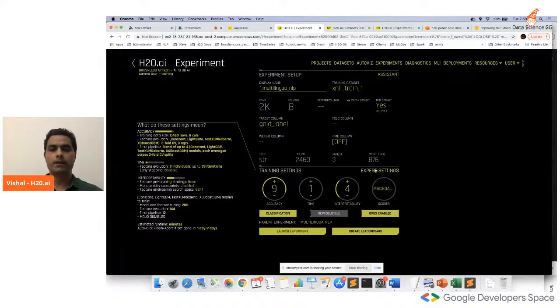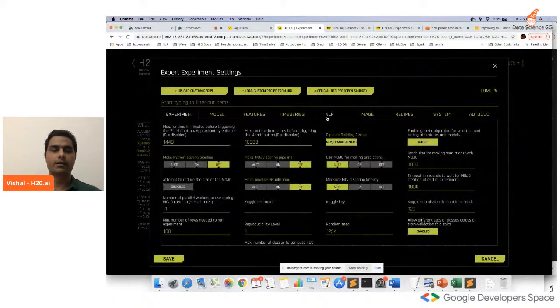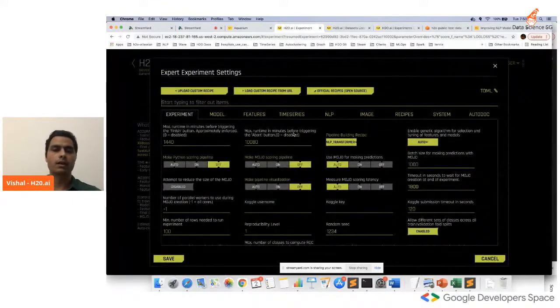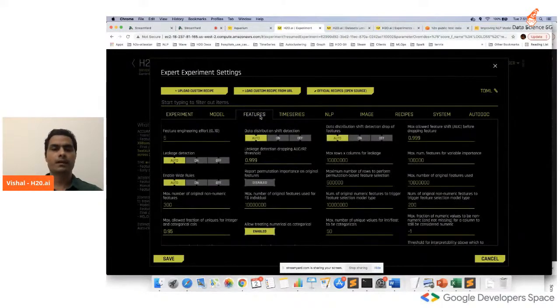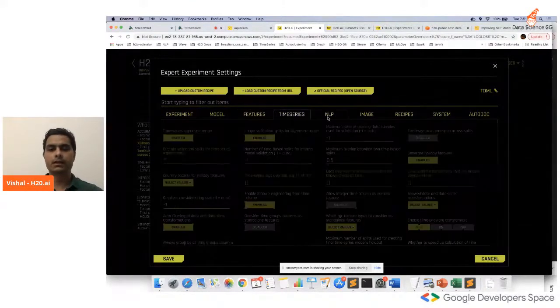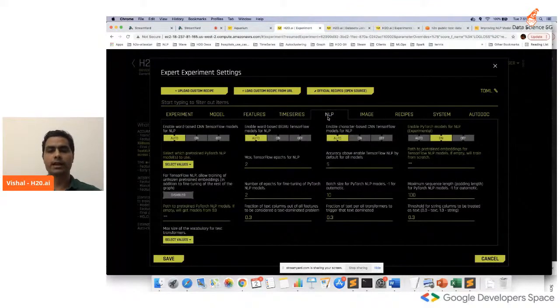So as I mentioned, these are the default settings. But if you are a more experienced data scientist and you want to control your experiments further, then you can click on expert settings. Within expert settings, you have settings available for controlling the experiment, the model, the features, and the feature evolution. If you're working with time series data, you can pick different parameters for time series modeling. But in this case, we are working with NLP data.